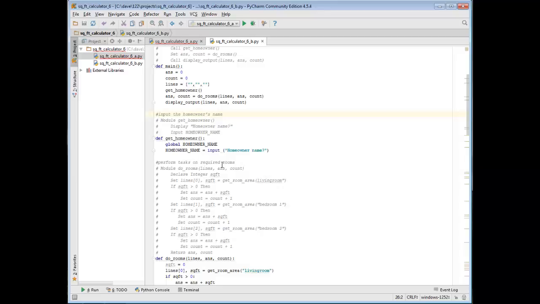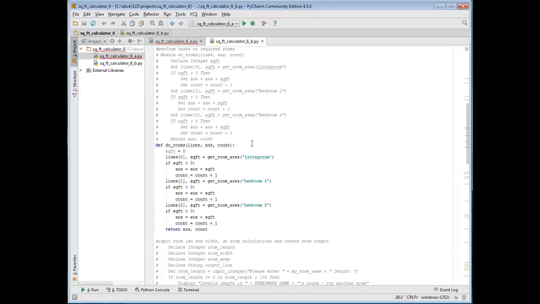So here's perform tasks on required rooms. Yeah, that's what this one does. And so here's all the middle stuff that I ripped out, right? So it's inside of here. Code hasn't changed any. Code is still the same. I have square feet, and I go ahead and I get lines of 0.